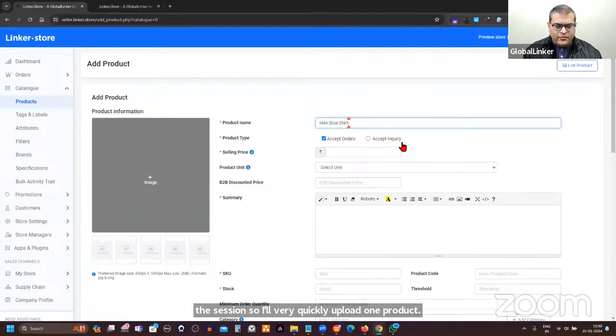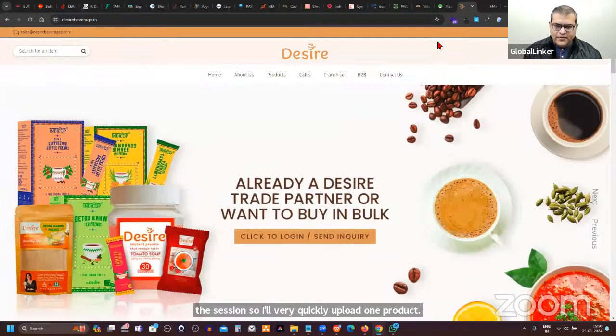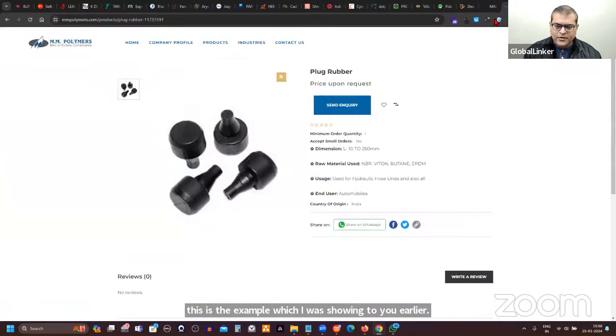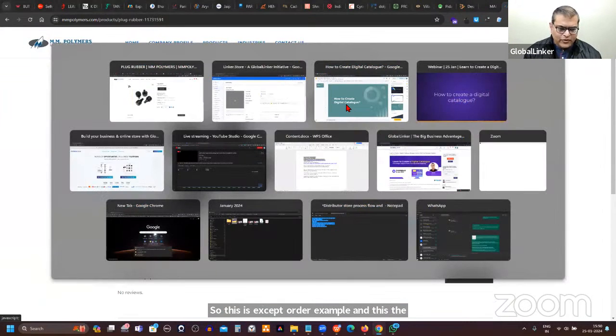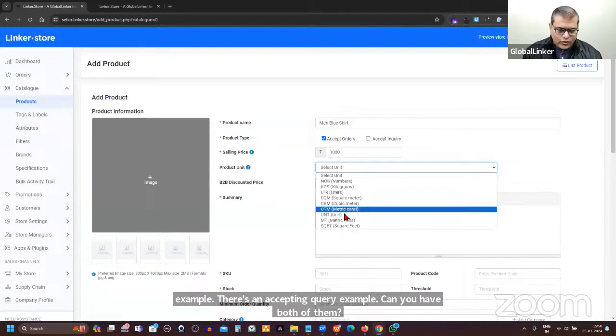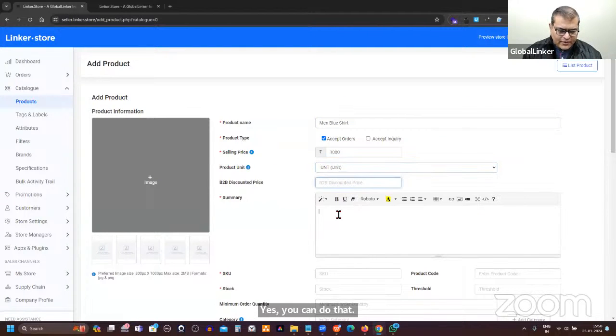Now here we have accept orders and accept inquiry. This is the example which I was showing to you earlier. This is an accept order example, and this is the other example, an accept inquiry example. Can you have both of them? Yes, you can do that. Then we have units, so I'm selecting the unit of measure. Then we have a brief description.